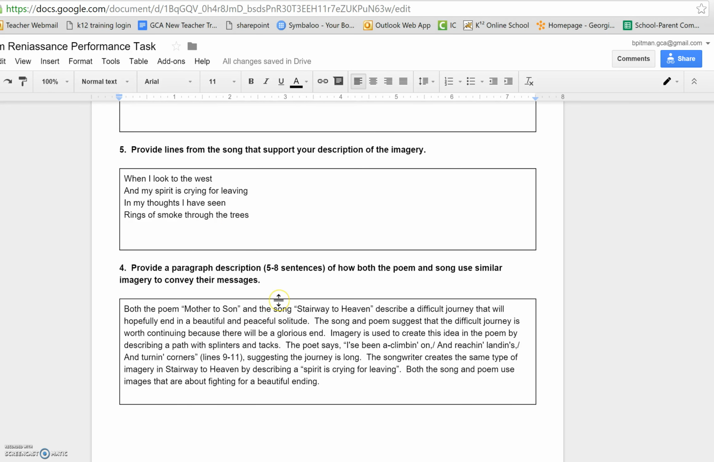Finally, our 4th step says provide a paragraph description, 5 to 8 sentences, on how both the poem and song use similar imagery to convey their messages. Notice that I have written a paragraph for you. This is completely done, but I want you to read this paragraph as it will provide a model for you as you continue to work through the performance task.